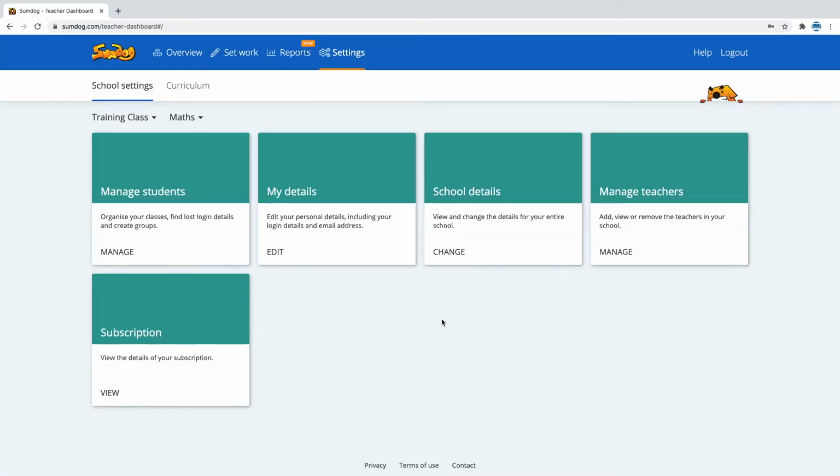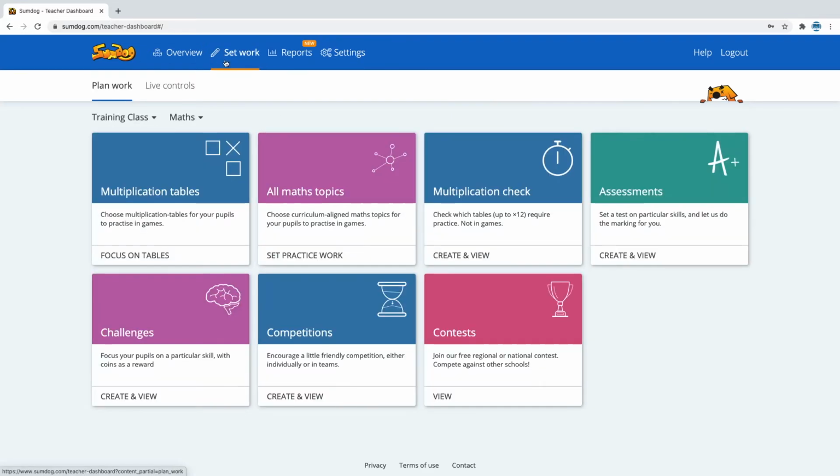Now, to set work, you're going to click on the Set Work tab across the top here. So this here is where you've got lots of different things that you can set for your class based on their skill level, on their age, or whatever you would like to do. You've got your multiplication tables, all maths topics, and your assessments. They're the 3 key areas that we're going to look at. The first area to look at is multiplication tables.